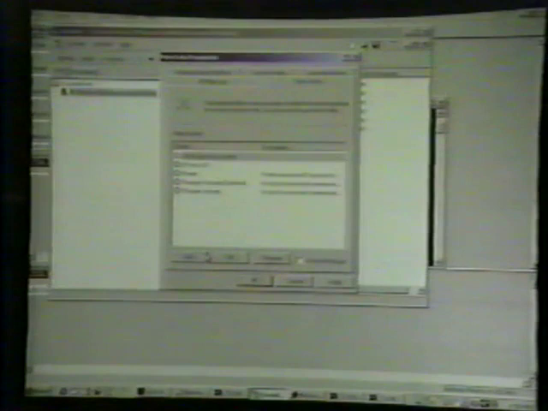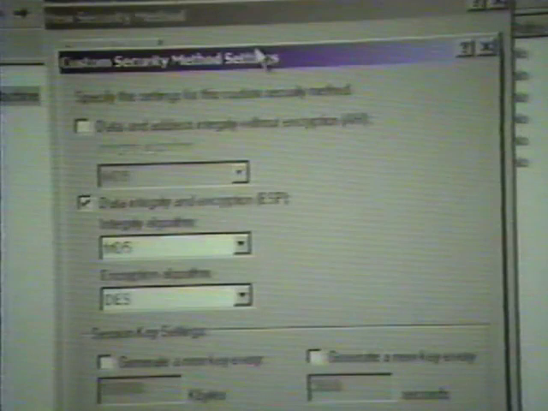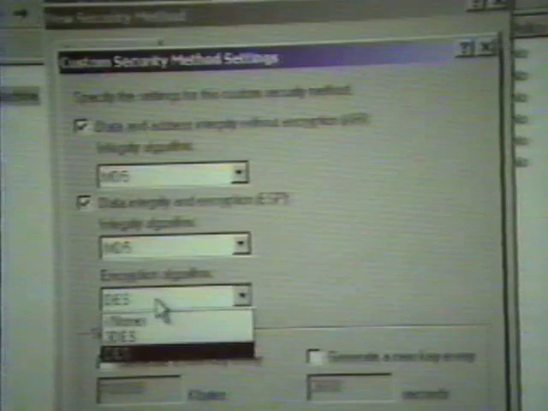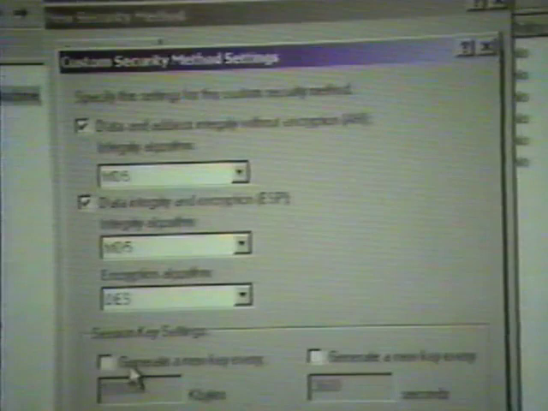Okay, so I'm going to use this same filter again from Dan, because that's still applicable. But I'm going to create a new filter action. And I'm going to go to Exchange Security again. And I'm going to make it custom. And inside custom, this is where you can make some of those decisions. We're going to add AH, we're going to add ESP, and we're keeping the integrity algorithms that are stock, MD5 and DES. You can switch these to triple DES, you can switch this to SHA-1 on both of them. And here you can actually change your session key, generate a new session key after a certain amount of data goes across the wire, or by amount of time.